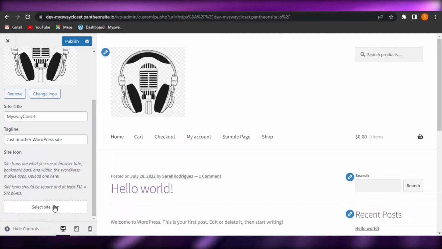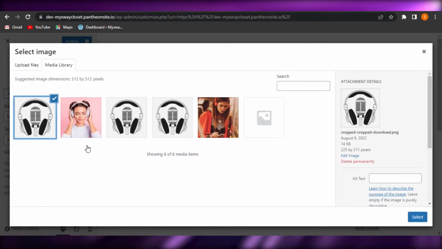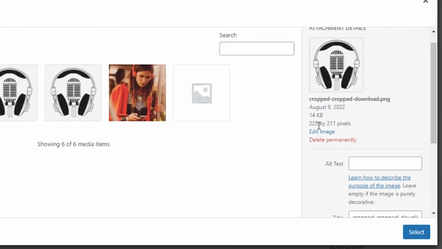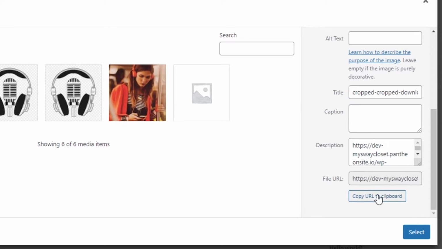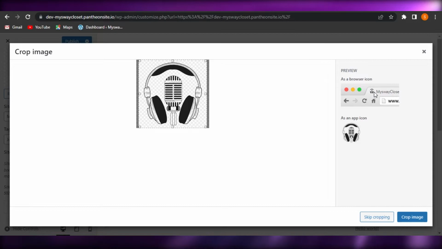So what I'm gonna do is upload the same image as my site icon as well. I'm just gonna select it from here. And again, we have all of the different options, but I'm not gonna do that. Keep in mind, you can see the pixels of the site icon are different than the site logo. So we have 225 by 211. Now I'm just gonna select the image. Again, we can crop it, and this is the view of my site icon. You can see the preview as a browser icon.